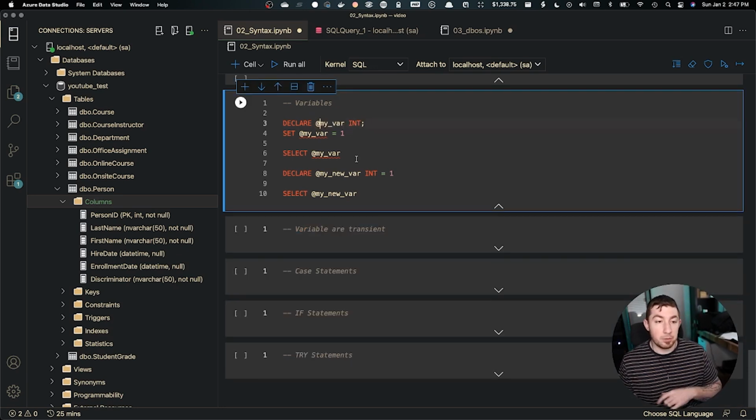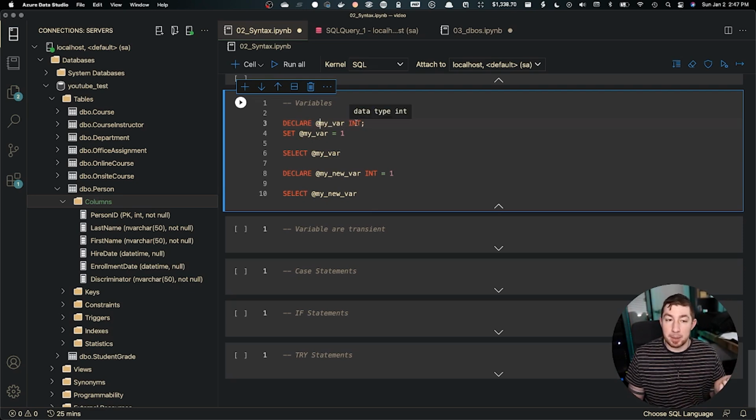But when you do a local variable like this, you can say declare @myvar, and then what data type? It's an integer. And then you set it: set @myvar equal to 1. So if I did that, you can say select @myvar and see that it's equal to 1. But, and I'll show you this execution next, you could also just do it all in one line. So declare @mynewvar int = 1. I prefer that. It's shorter, it's easier, and you can even assign the result of queries to variables.